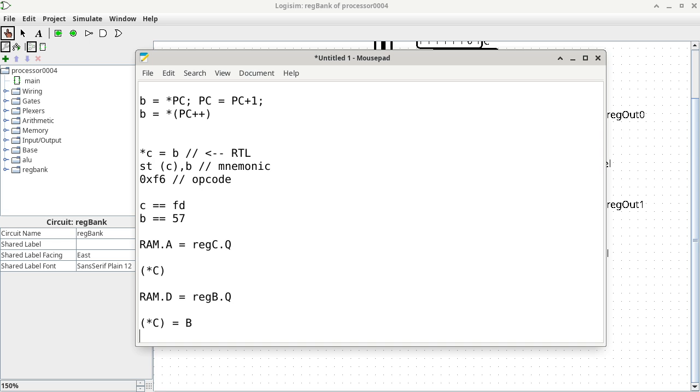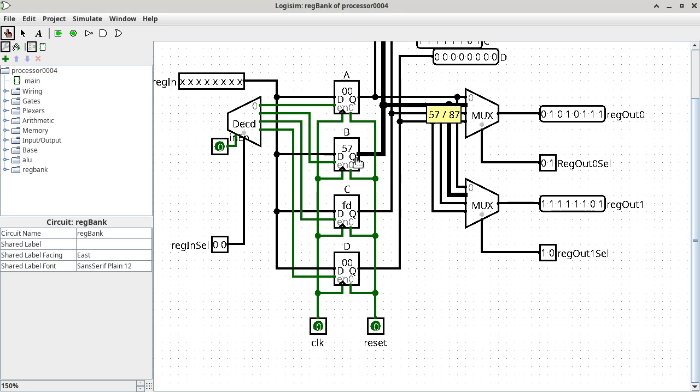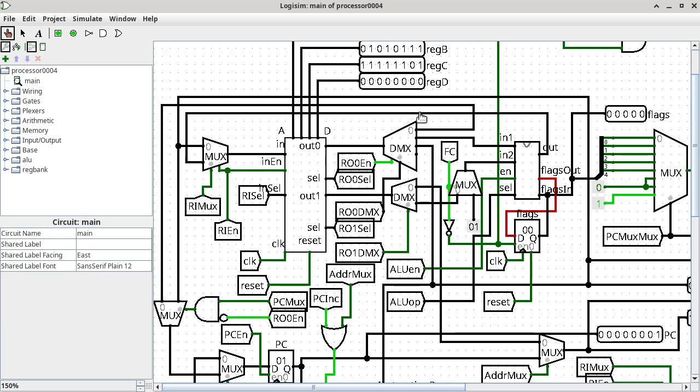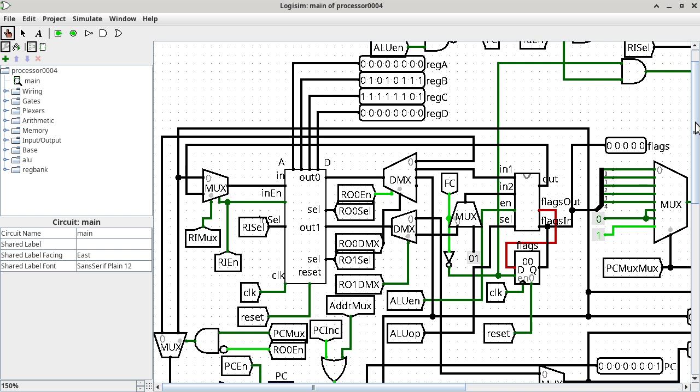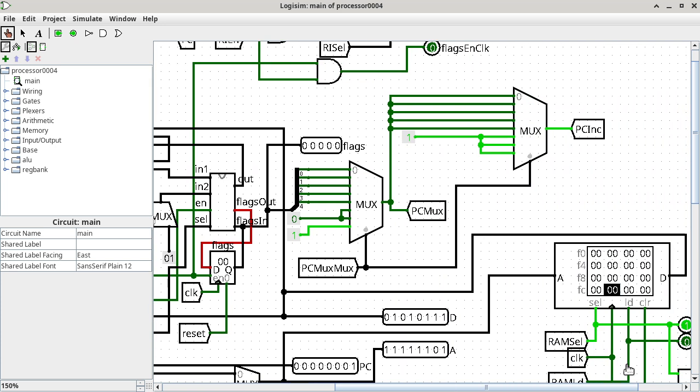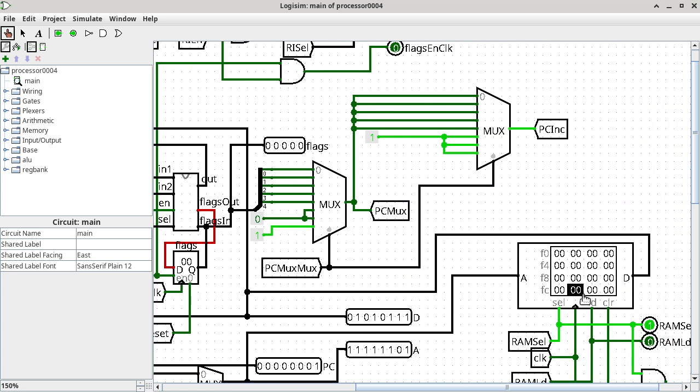So is that okay so far? Okay, cool. So now we go back to LogicSim, just to visualize the actual effect of running this. So our observation should be that none of the registers is getting updated. RAM is getting updated. So this is location FD.